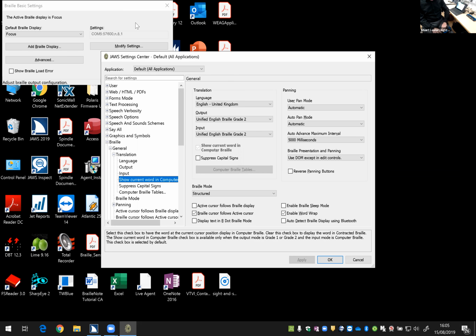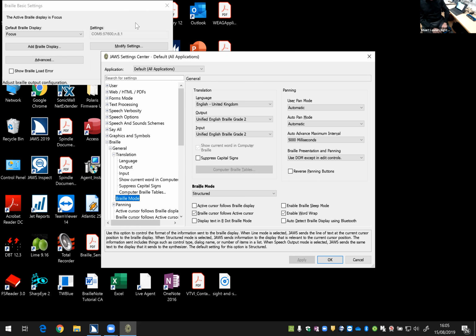Show current word in Computer Braille unavailable. Show current word in Computer Braille is unavailable because we don't have Computer Braille selected. Suppress capital signs not checked. Suppress capital signs. If you are one of the people who just doesn't like capital signs in Braille, you can still get rid of them if you want by ticking this box. Computer Braille tables unavailable. This option is only available when Braille output is set to Computer Braille. That's self-explanatory, I think. 2. Braille mode structured. 2 of 9.